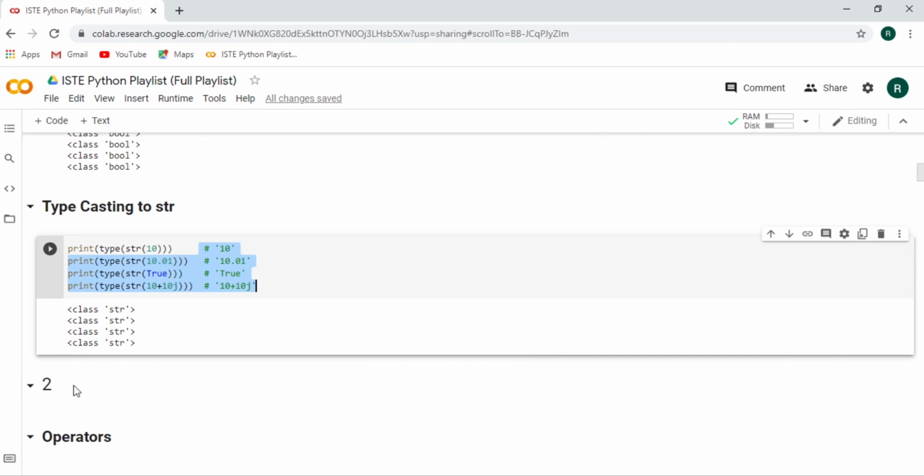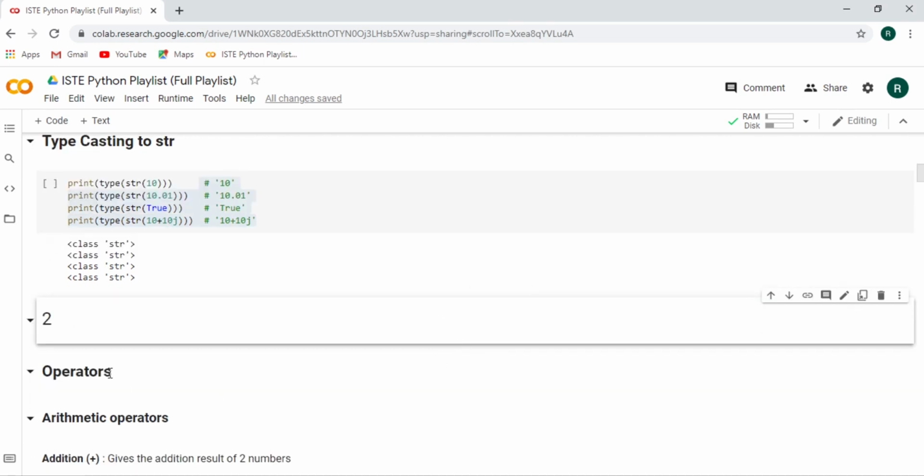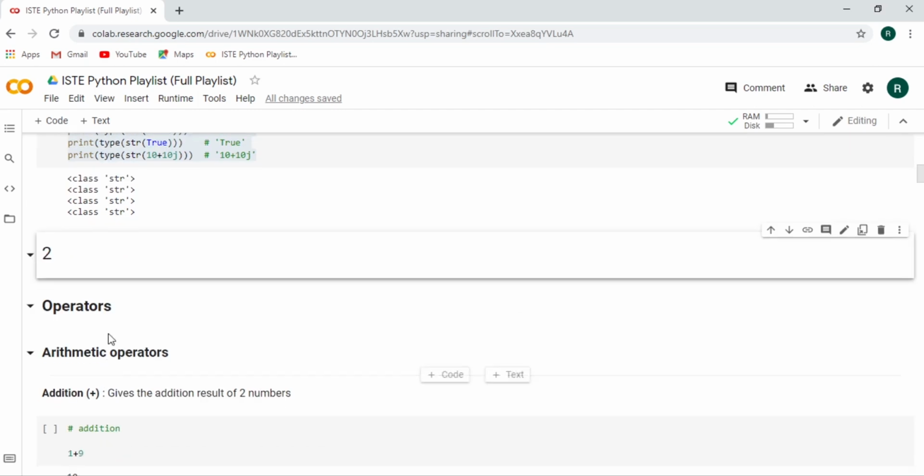Moving on to the second topic, that is going to be even easier and even more familiar to all of you. That is operators. Suppose I say a plus b is equal to 2, then plus and equal to are the operators. So there are 4 types of operators: arithmetic operators, logical operators, comparison operators, and assignment operators. So let's look at them one by one.